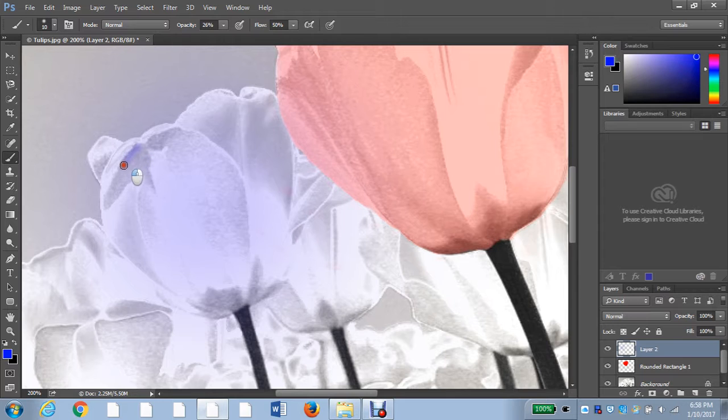Here we go. Just go over the edges. I'm noticing I'm not getting the detail like I want to get to that section there that I want to get yet, so I'll have to zoom in. I'm going to do that right now.